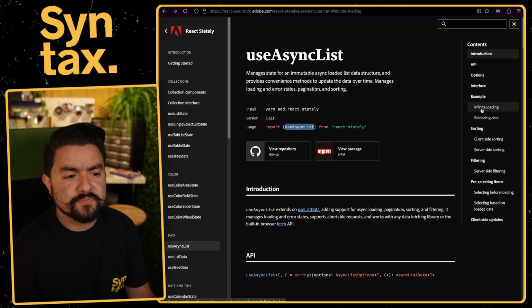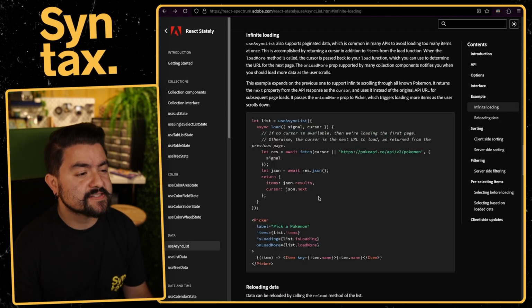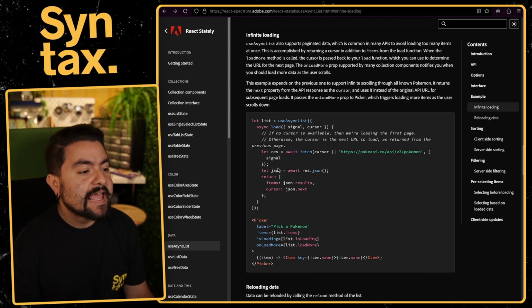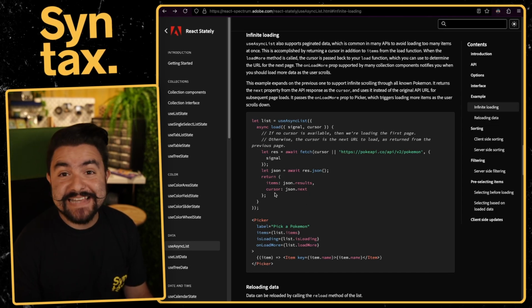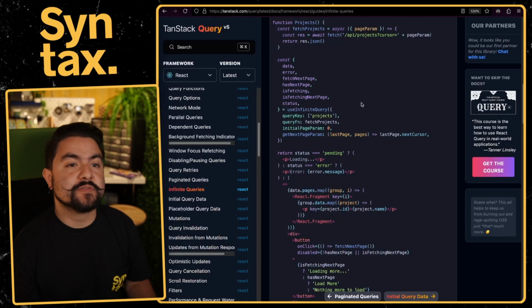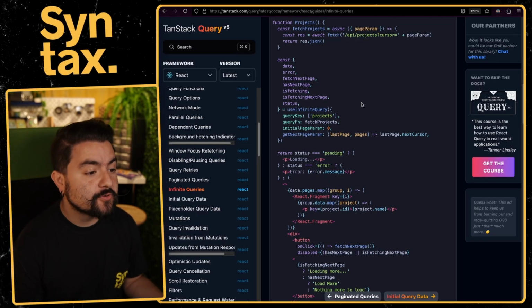And specifically, they support infinite loading. It's actually super easy to set up. You can do useAsyncList. You have a function that can call your API and then return the list of elements and a cursor to the next page of elements. Now, you might have seen this implemented with something called TanStack Query before, which is completely valid.